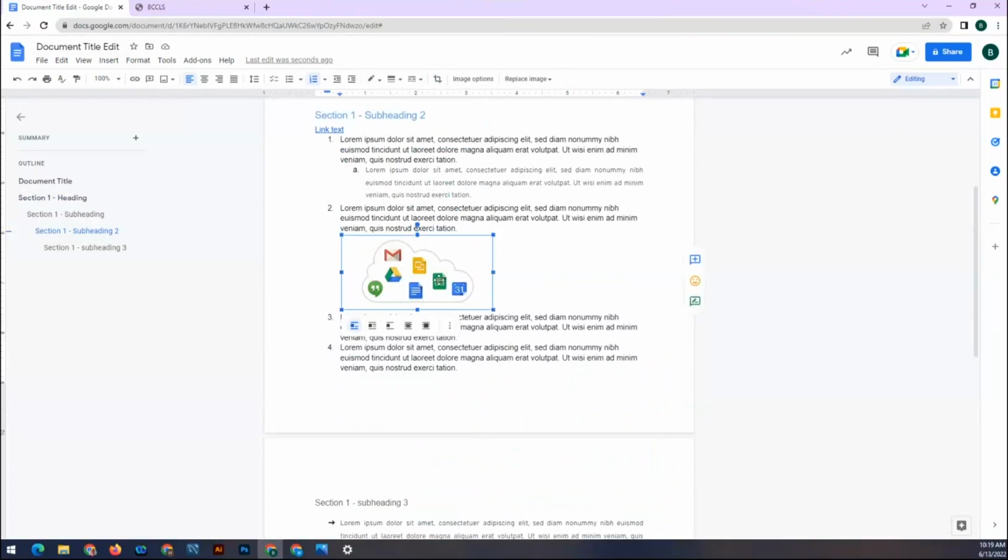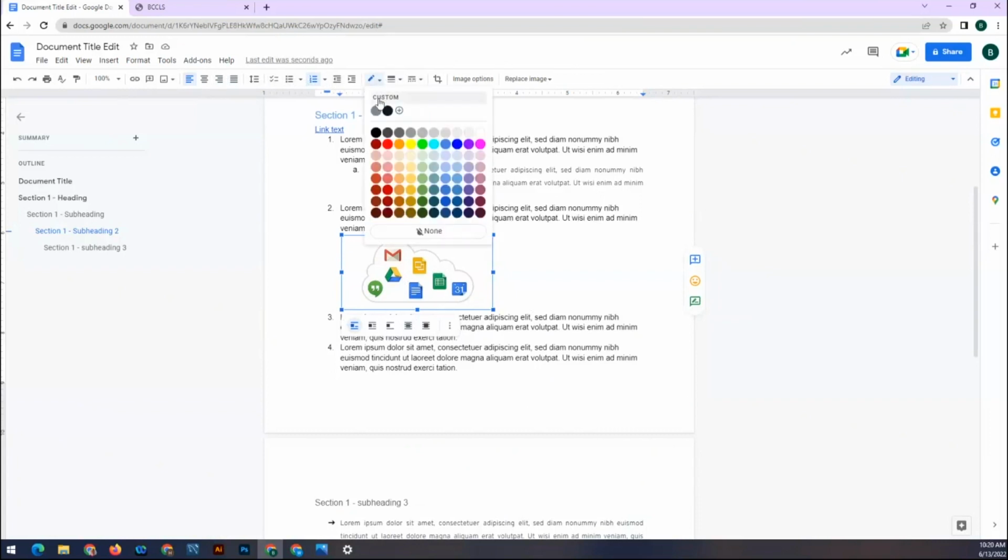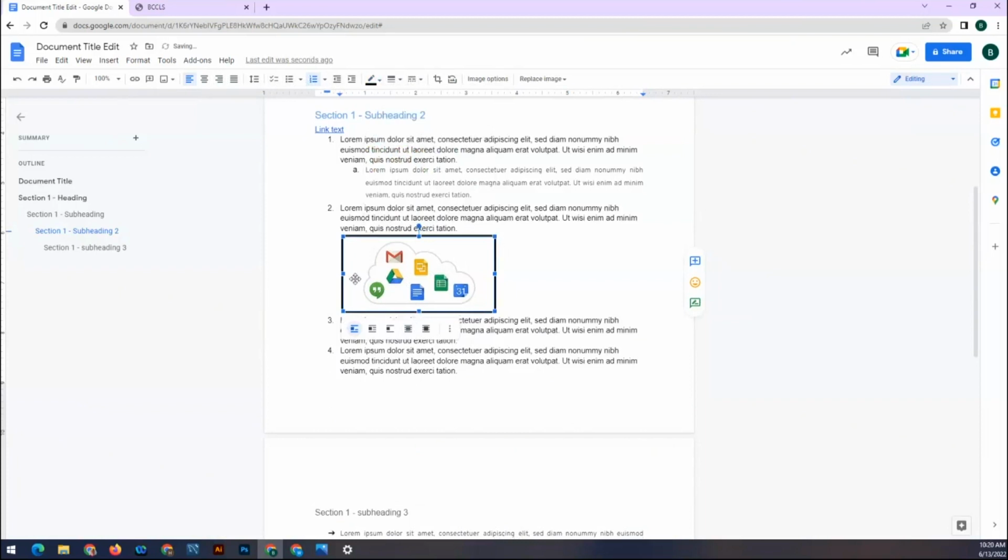But maybe I want it to stand out a little bit more. So I need to add a border and change the color. So in the top, again, back to this toolbar, you have the border color, and right next door, you have the border weight. And then you also have different line options here. So the first thing I want to do is add a border. So I'm going to change the color, and let's say black.